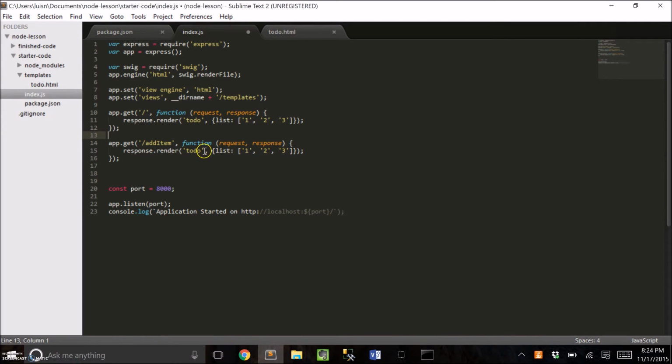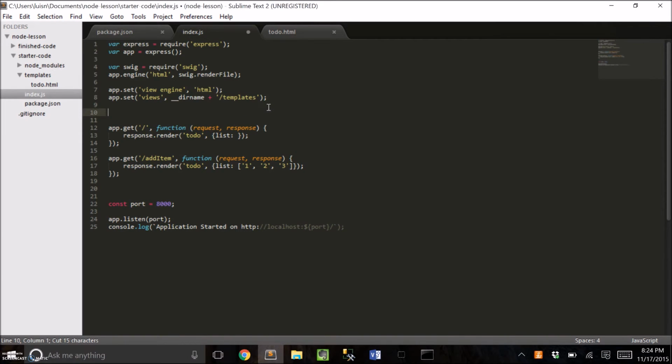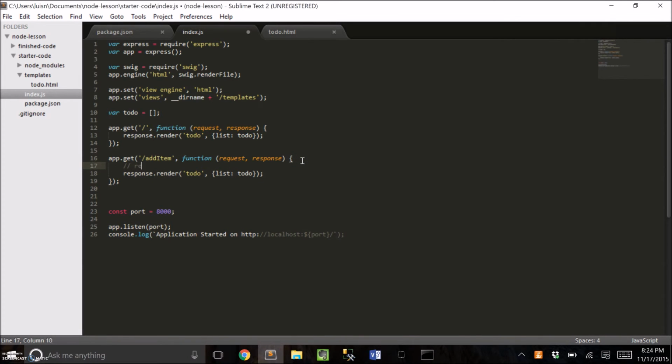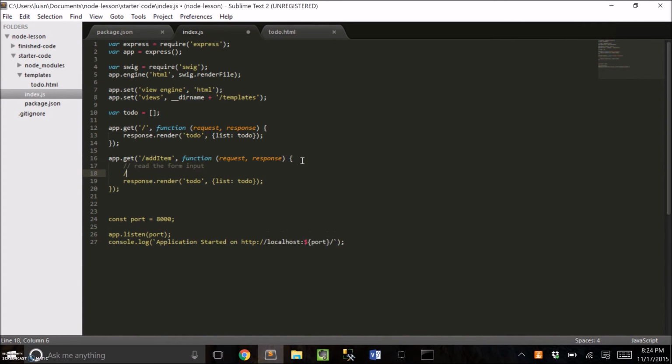Okay, so we're going to render the same template, and we're going to pass in another list. And for simplicity, I'm going to define our list out here. I'm going to pass it into both controllers. And then what we're going to want to do is read the form input here and add it to our list.